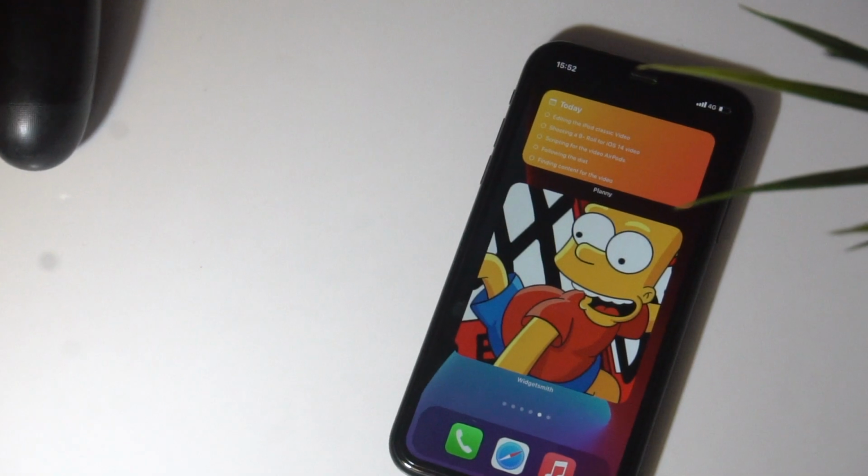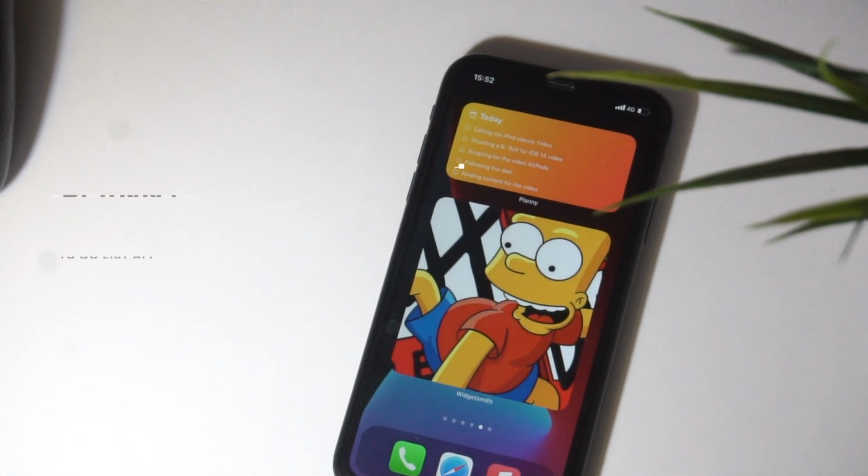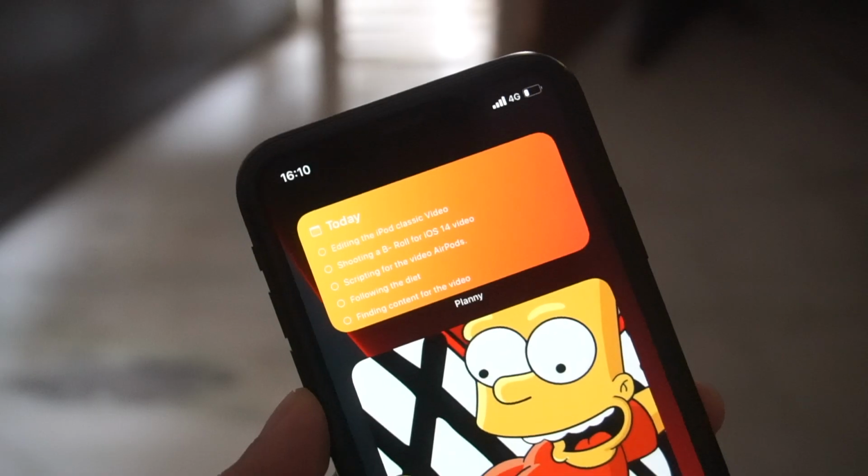Another app is Planning. It is actually a reminder app, but it looks cool, so that's why it's here. So it will look something like this according to your widget size.